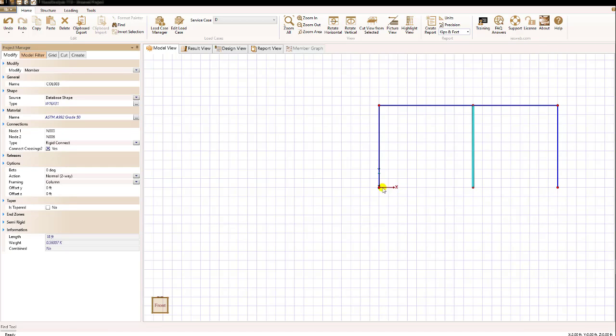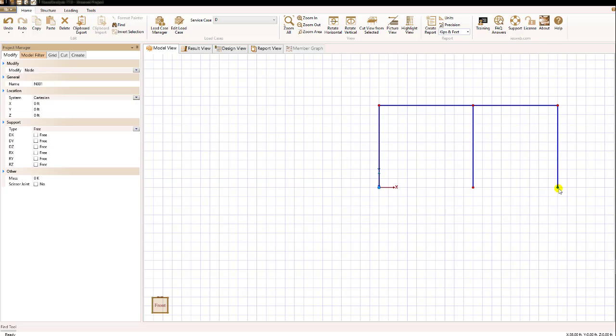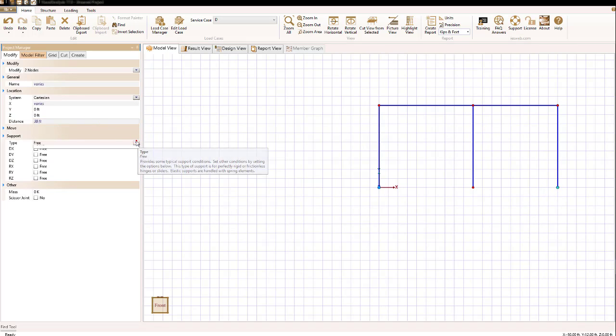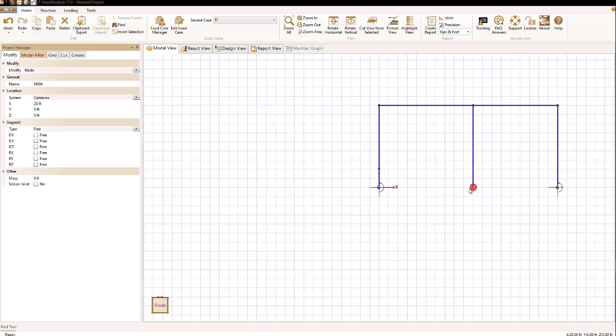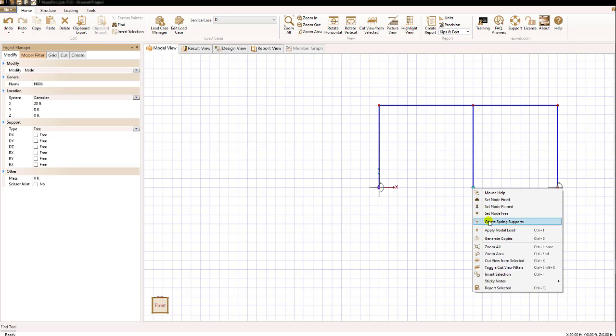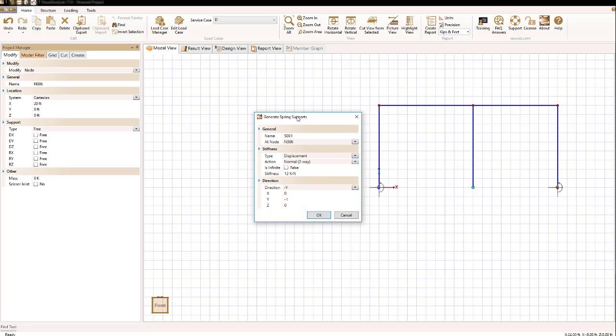And I'm going to take my 2 outside nodes and I'm going to support them as fixed. But my middle node, let's say, is on some sort of a foundation that wants to settle a little bit, and so there's some flexibility in the support. To create a spring, I select the node, use my right mouse button, and select Create Springs from the pop-up.